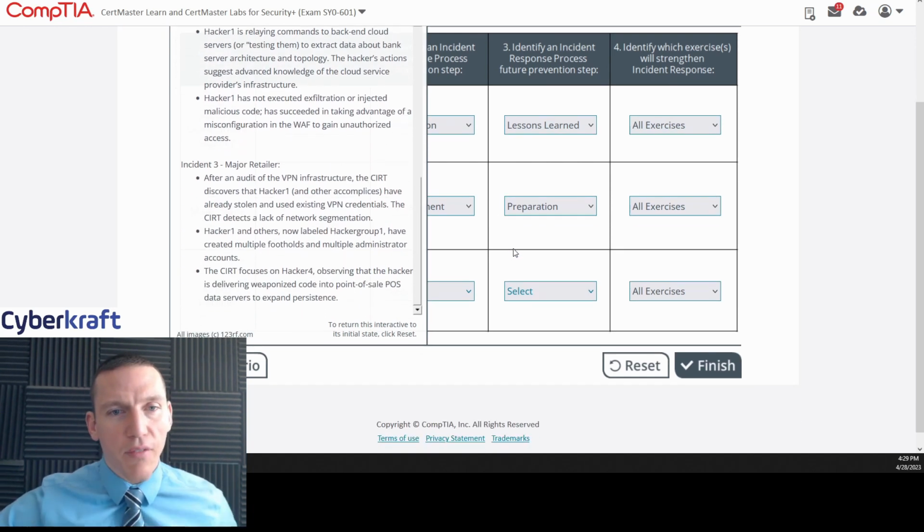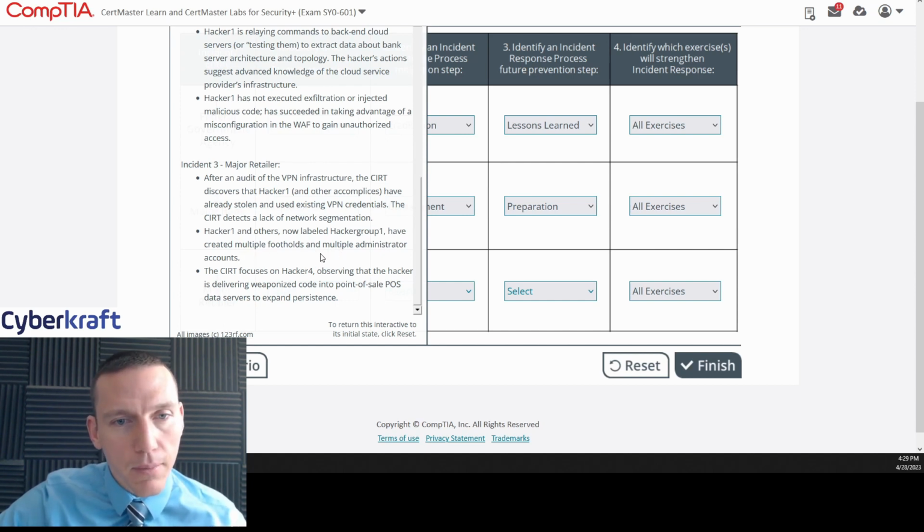After an audit of the VPN infrastructure, the CERT discovers that HackerOne and other accomplices have already stolen and used existing VPN credentials. The CERT detects a lack of network segmentation. HackerOne and others, now labeled as Hacker Group 1, have created multiple footholds and multiple administrator accounts. The CERT focuses on Hacker 4, observing that Hacker 4 is delivering weaponized code into point of sale data servers to expand persistence.